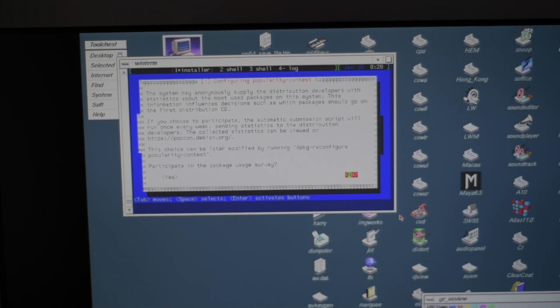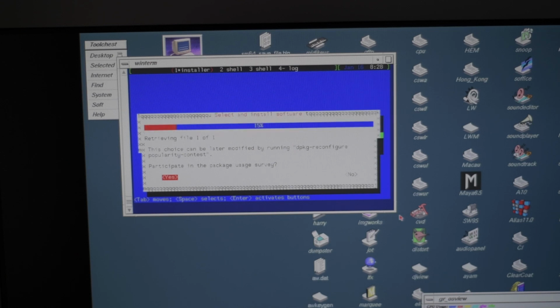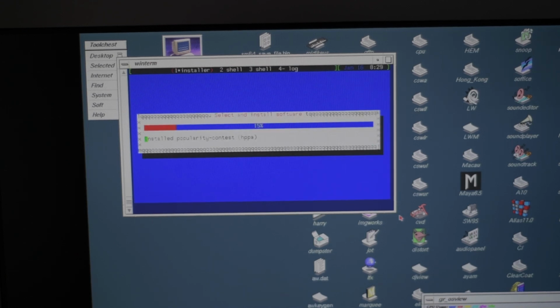Here, I'm usually against, you know, telemetry and tracking. But in this case, I really want people to see that these old platforms are still in use by somebody. So we're going to do yes here to the package survey, but up to you, right?